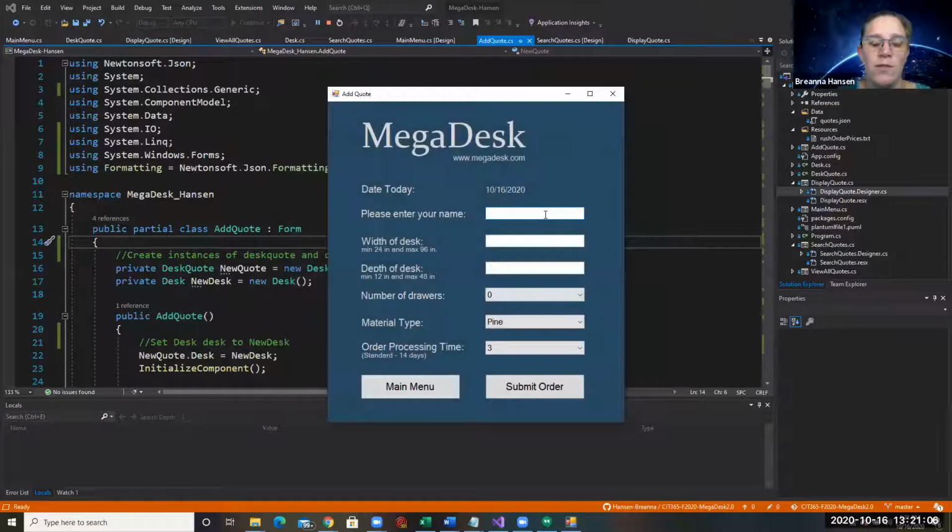We can add a new quote, and we're going to enter the person's name here. If we put in a letter, we'll get an error that says enter digits only. If we put in a letter, we'll also get only digits may be entered on this one, and you can't do control characters. If we enter too high of a number, we get the other error, which is minimum of 12 inches, maximum of 48 inches.